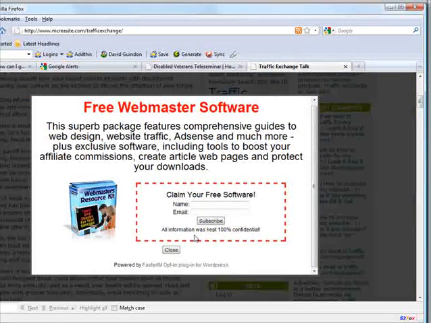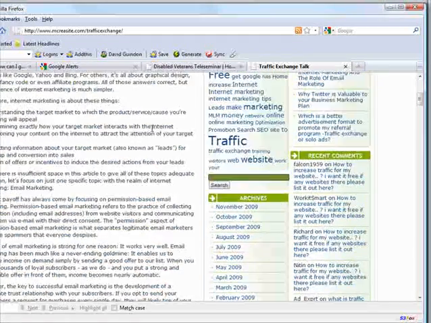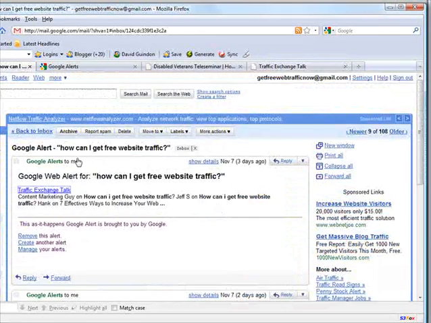Looks like we got a little pop-up. I'll close it. We can post a comment here. There's no comments so far. This is brand new, so it's a good idea to put your comments on there. And so that's basically what we're doing here.